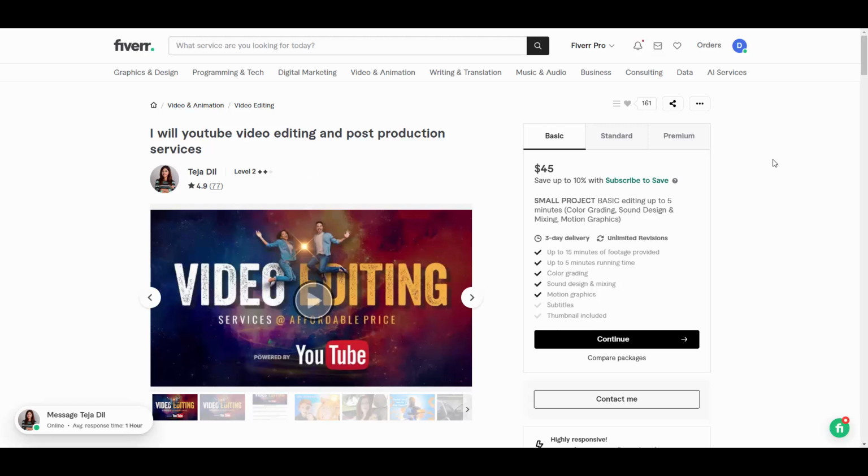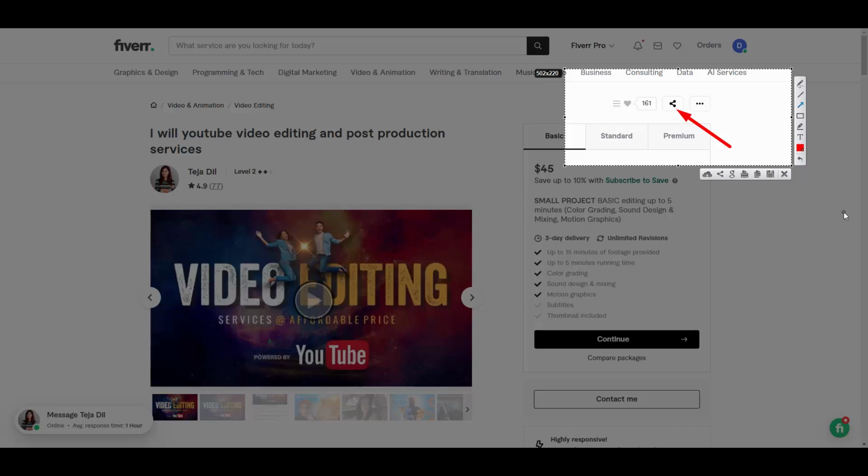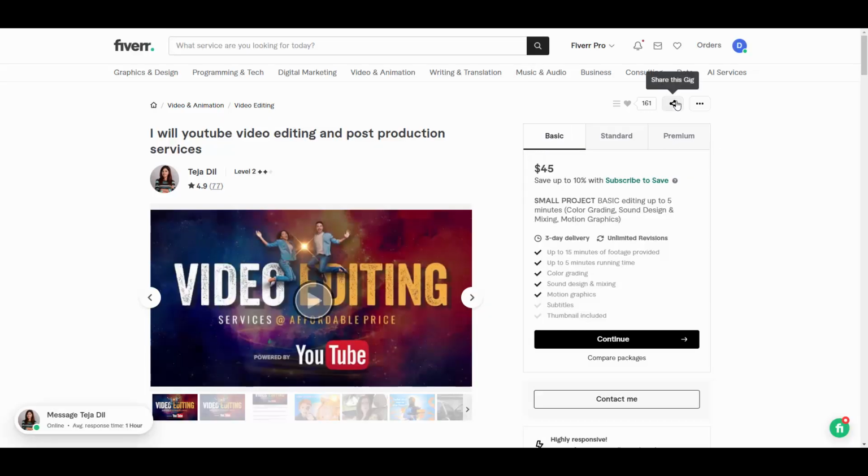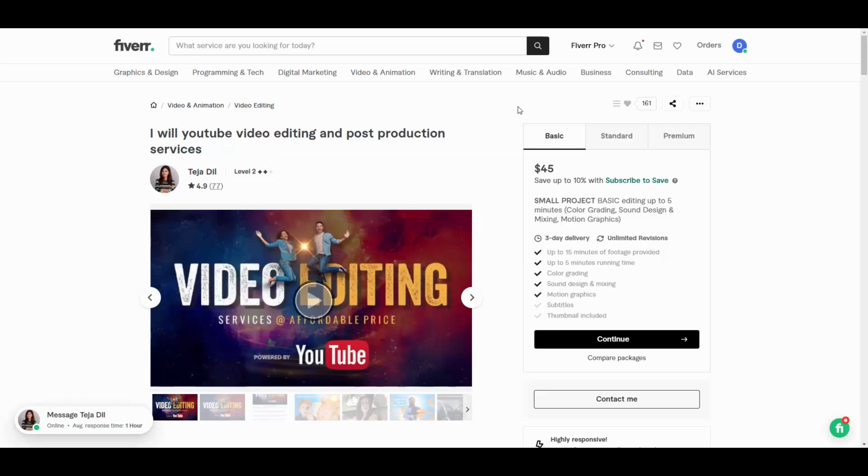So now, what are you going to be doing? Well, here on the top right corner, you're going to see this icon. You're going to click on it, and then you're going to click where it says copy link. Boom, now I already copied my link.